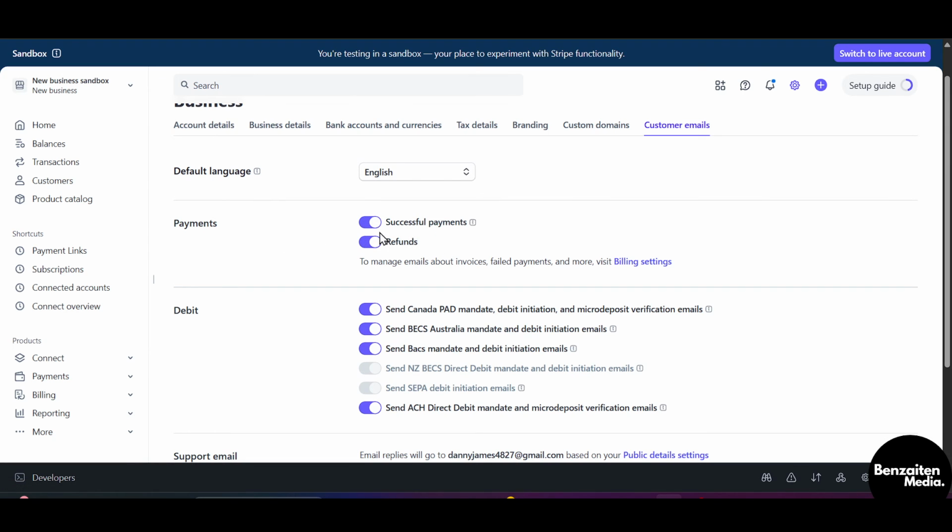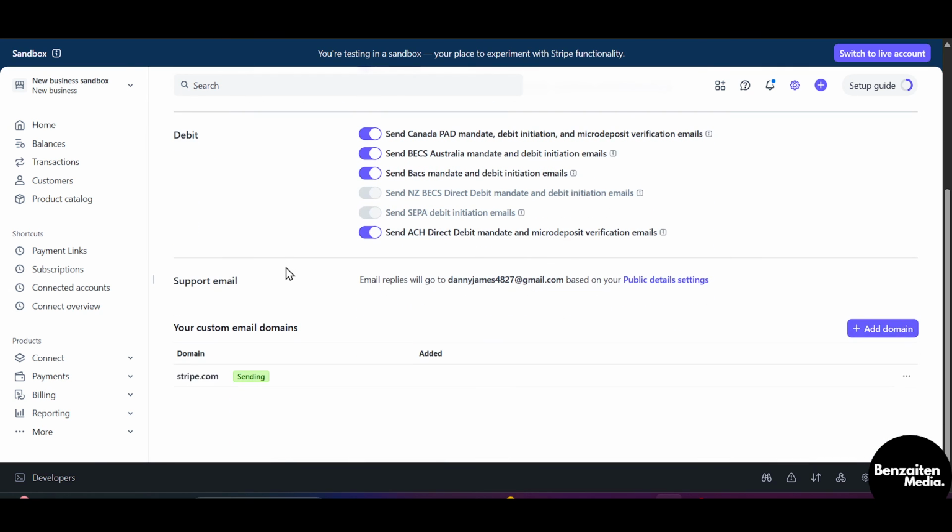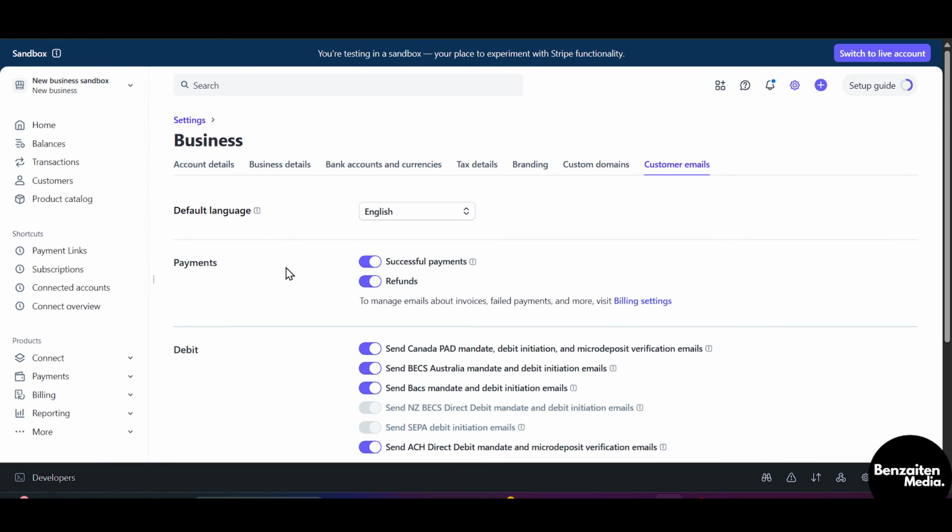By toggling these on the successful payments, the receipt will be automatically generated and sent, and the refunds will also be automatically generated and sent if there are any. So this is how you can send automatic receipts for the payment that you have received on Stripe.